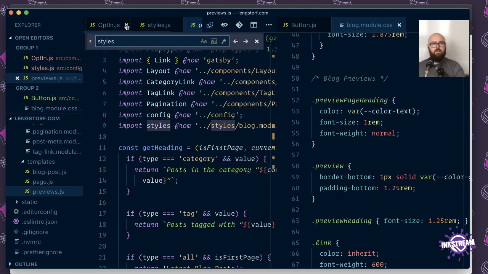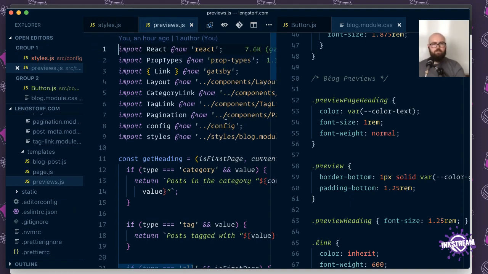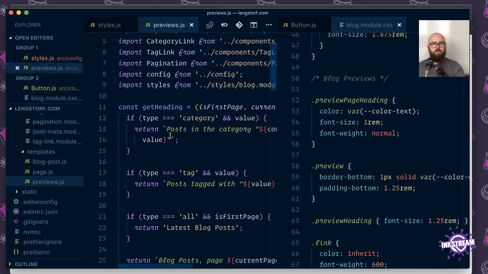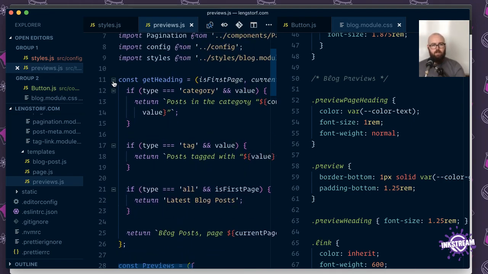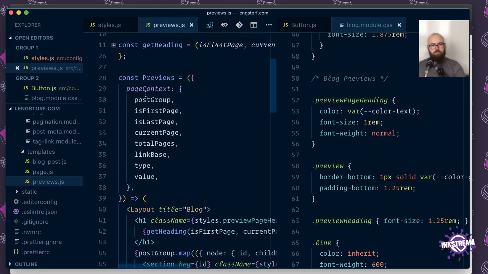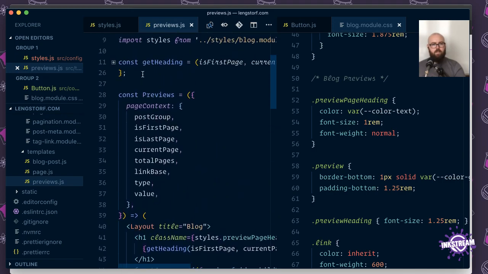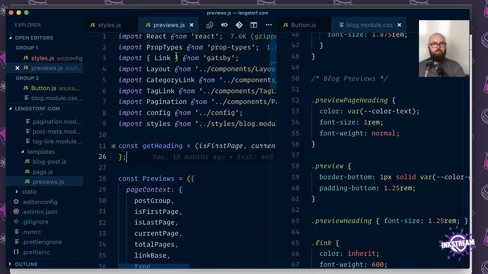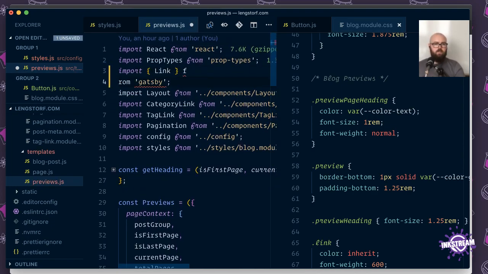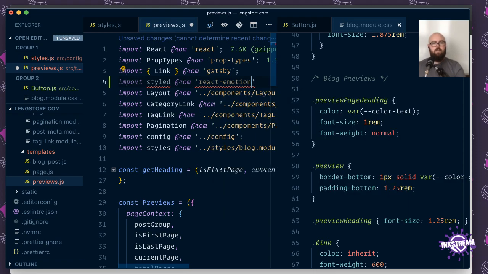And close this one because I'm not using it. Close that because I'm not using it. And let's take a look at what we need to change over here. So that has nothing to do with what we're working on. So we've got the preview page heading. So let's get those pieces in here. We need styled from emotion, from React emotion actually. We can start putting those together.